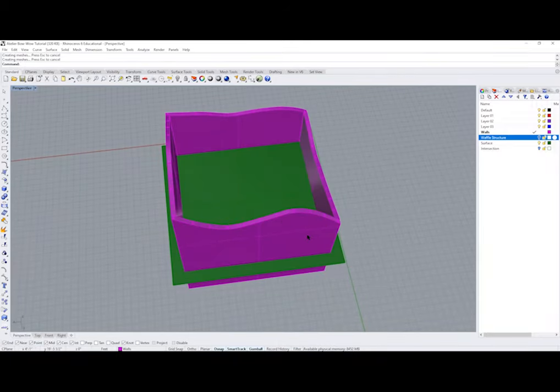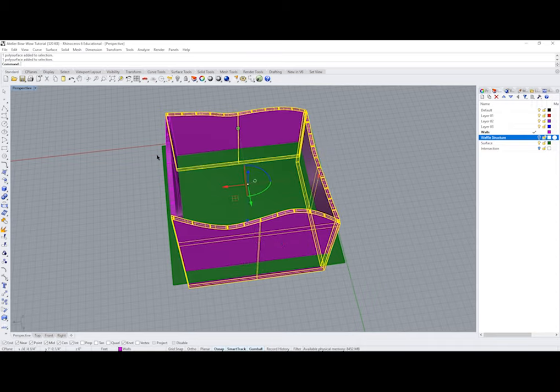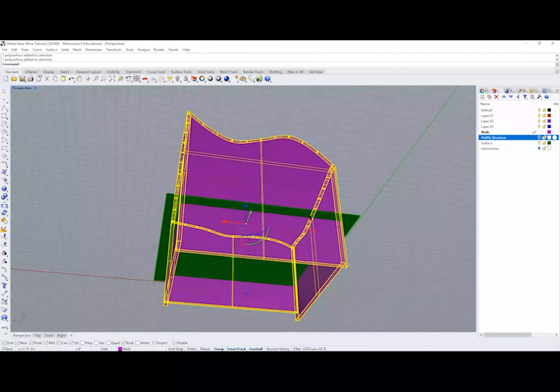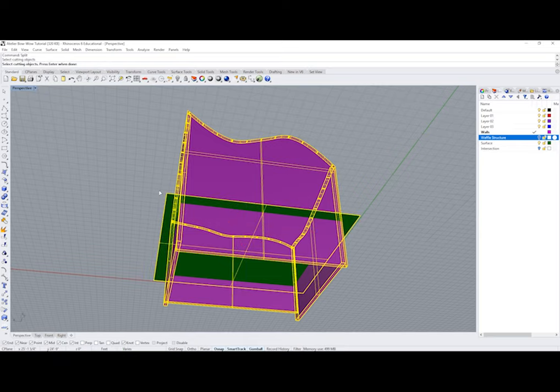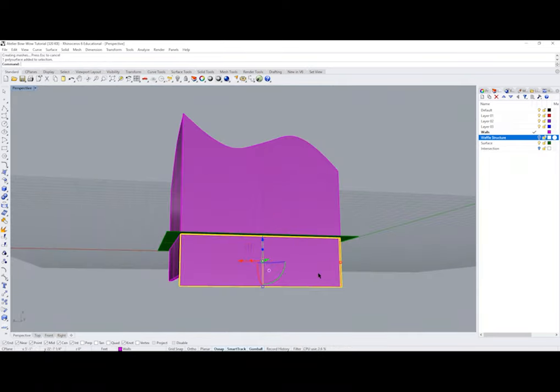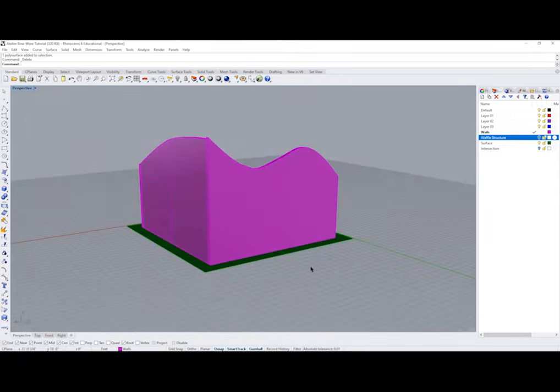Now what I'm going to do is select all of these because I want them to be trimmed all at the same height at the base. So I'm going to do the split command once more. I'm going to use this as our cutting object and press enter. And now we can see that that trimmed our base flush.